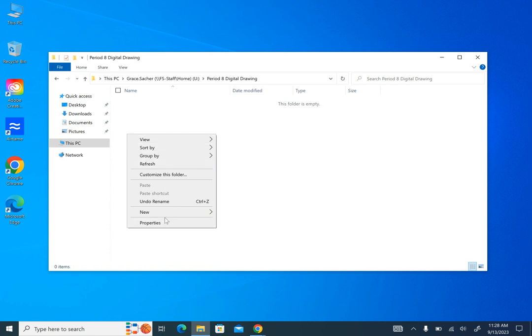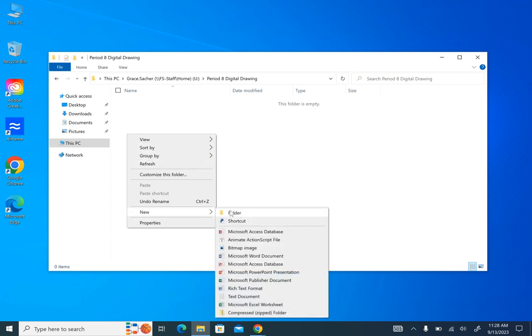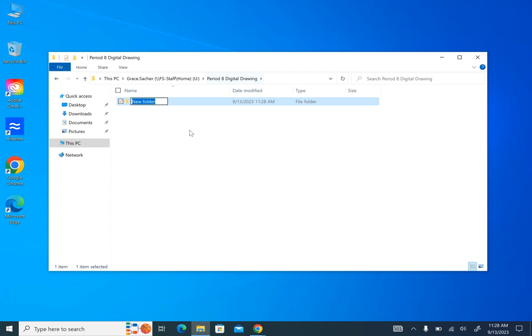That said, if you are somebody that does like to have a lot of file management, you can also make a folder for projects, one for reference photos, one for smaller assignments, and then you can have that all easily organized. But for today, I want you to find that U drive, make that period 8 digital drawing folder so that as we go into Photoshop, you are going to save to that server drive.